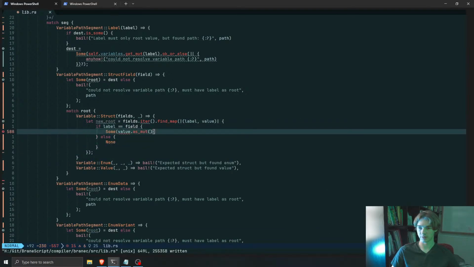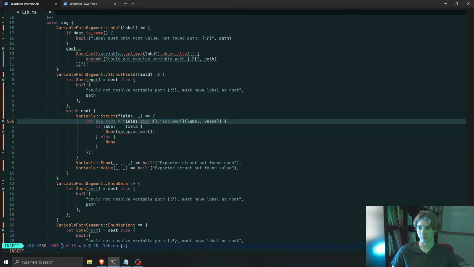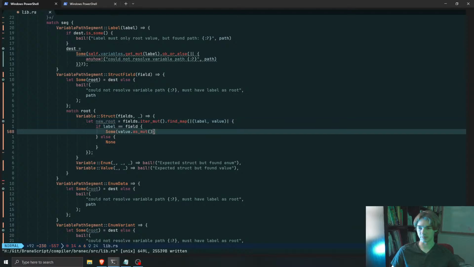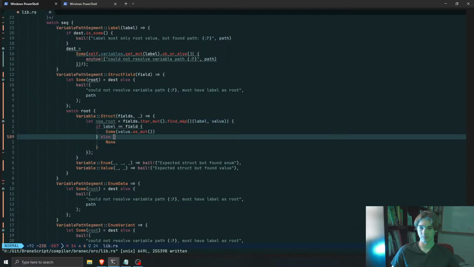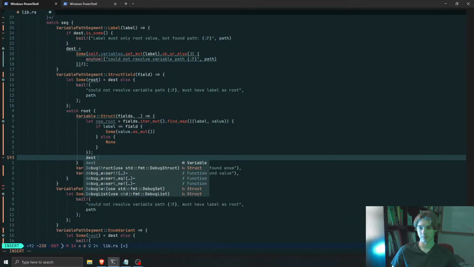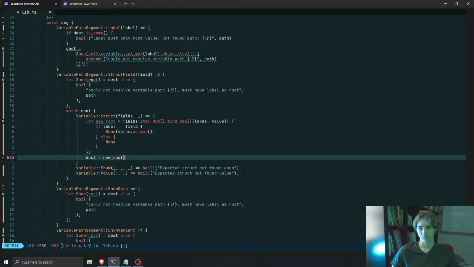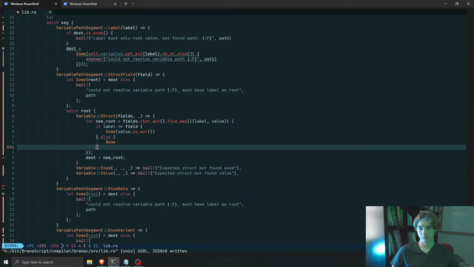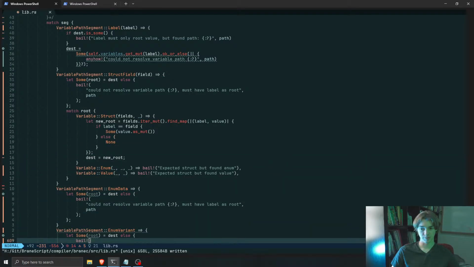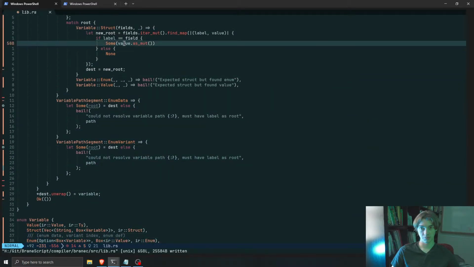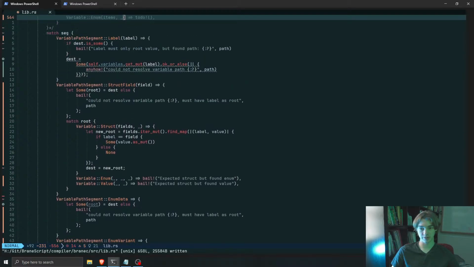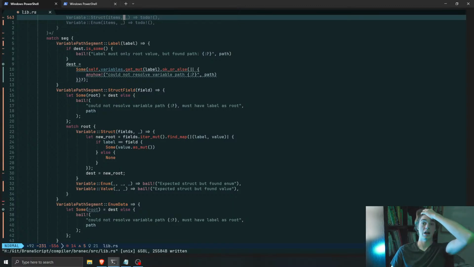Is the borrow checker cool with it? Need an iterator mutable. Borrow checker cool with it? Borrow checker seems to be cool with it. I don't know.